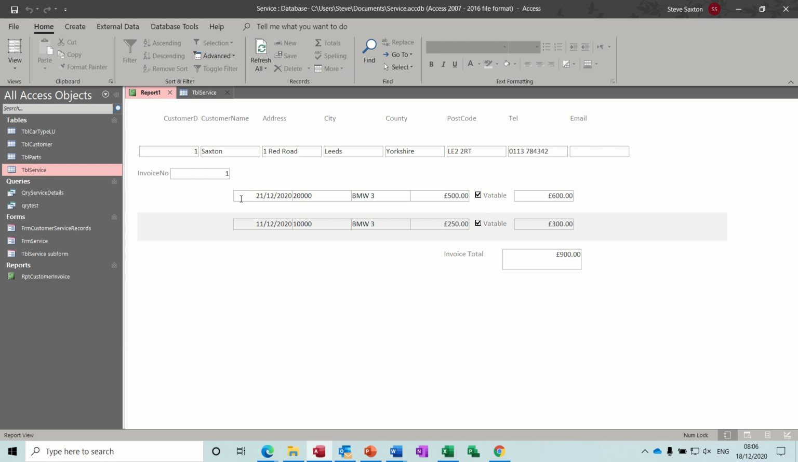So all the boxes are something you'd have to get rid of. Don't like the look of those, and you might want to put labels back on some of these because that doesn't really make sense. 20,000 miles, that is a service you've had done, but you might not even want that field in there. It's a BMW car type. So it's totally up to you what fields and what labels you use and how you lay that out, but basically that is an invoice based on a parameter query.